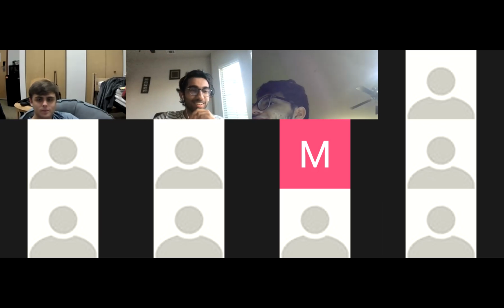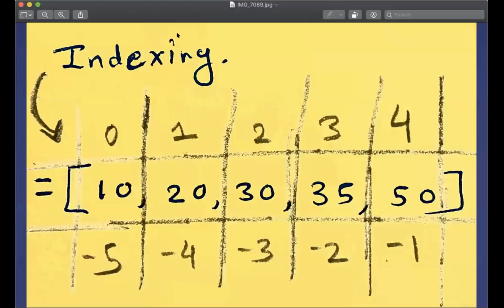Okay, so I'm going to share my screen here. Here's a rough thing I sketched on a piece of paper. This is the list we talked about, 10, 20, 30, 35, 50. The numbers on the top and the bottom are the index values. As I said earlier, the first element is indexed by the number 0. So you can see 0 is the first element, 1 is the second element, 2 is the third element, and so on.